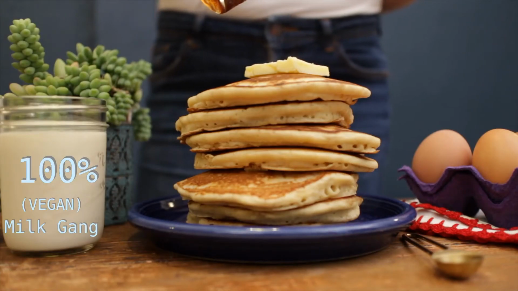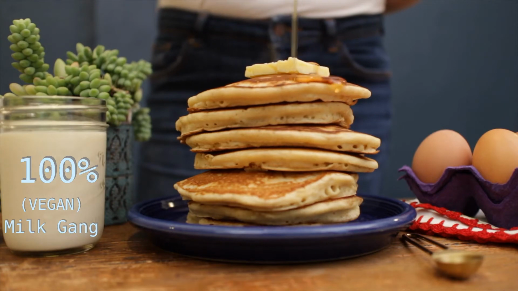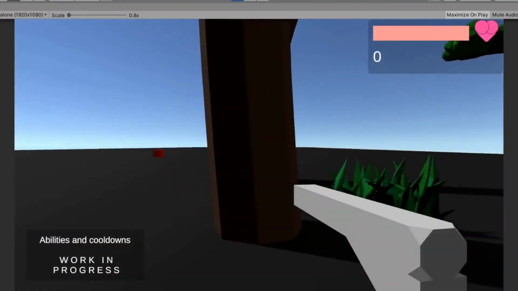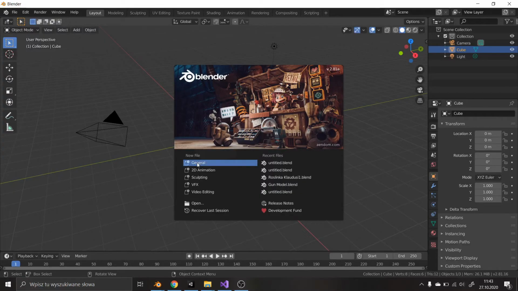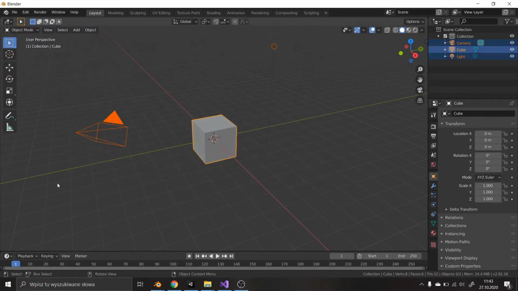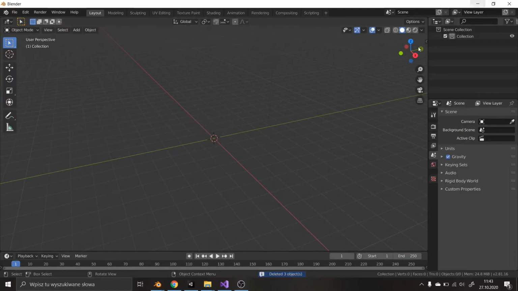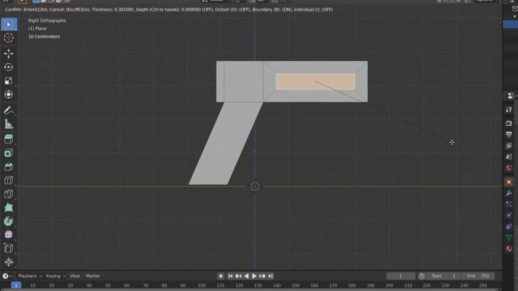The next day I woke up pretty early and right after eating something for breakfast I started working on the shooting mechanic. The current one is rather modest, so let's open Blender and work on a better gun model. I want it to be an energy weapon.